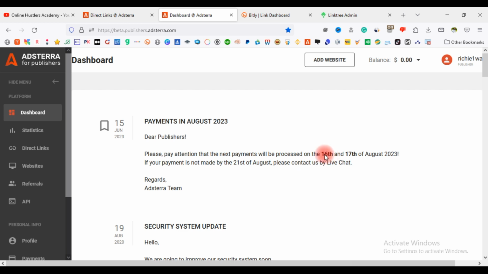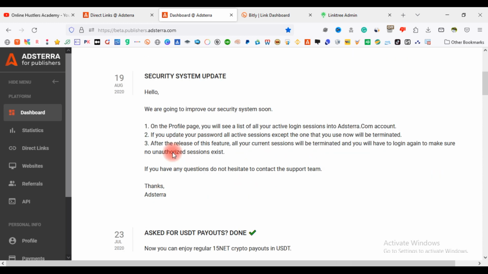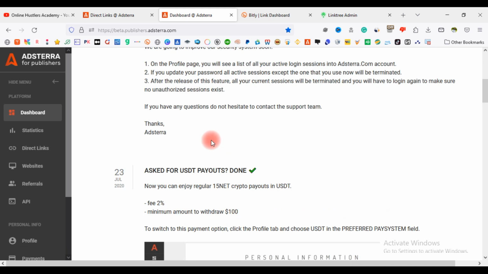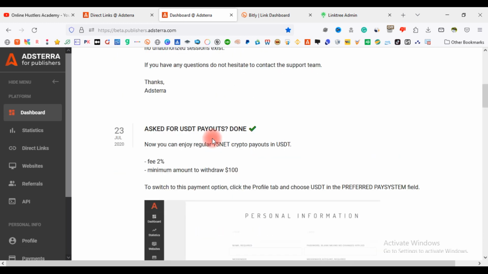I'll receive this kind of money between the 16th and 17th. This is the last previous announcement on this platform. As you can see, most people are making money with this platform out there.